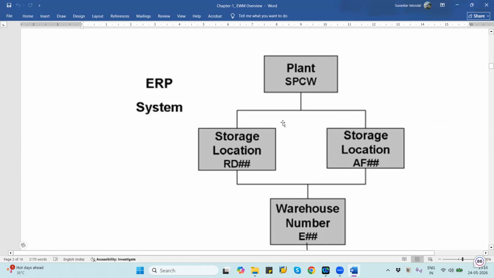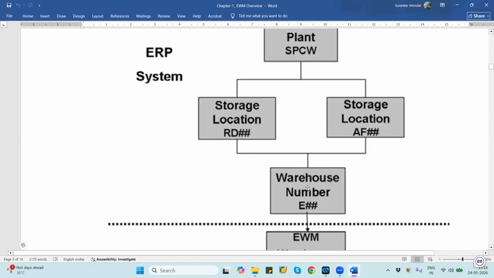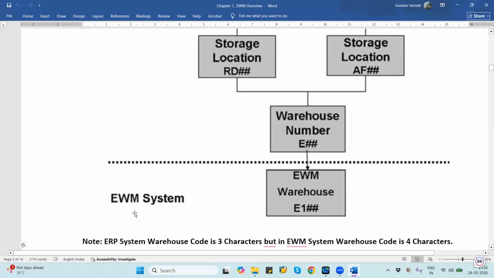For the timing, just remember that we need to create two storage locations. We need to combine these two storage locations into a warehouse, a three character warehouse in the ERP system, and then connect this warehouse with the EWM warehouse number, which is four character. Just remember this structure as of now.